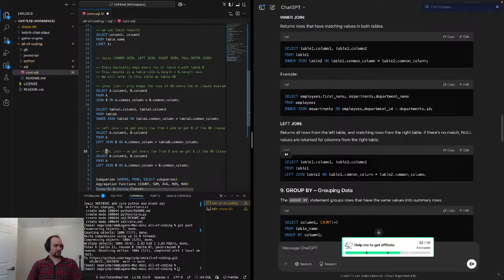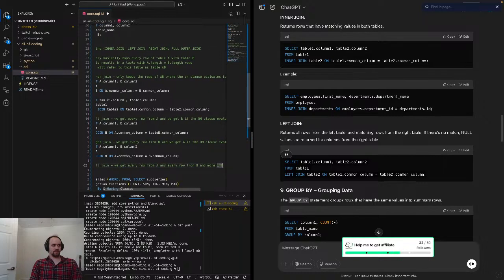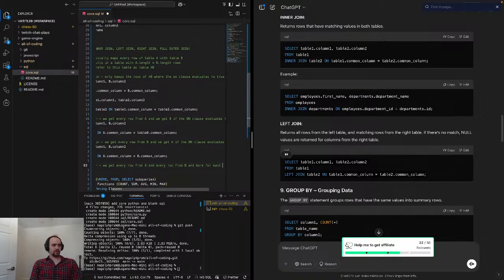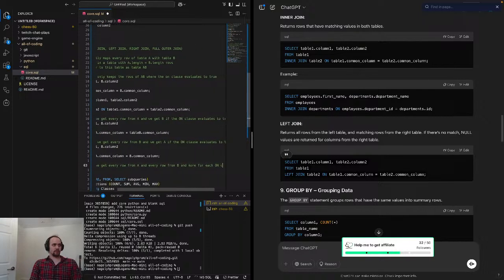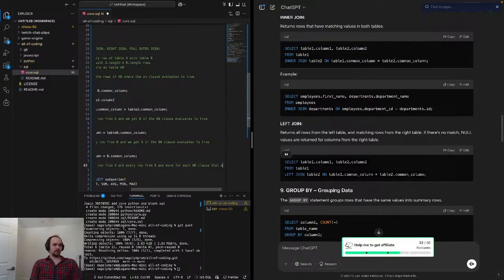And then there's a full join. We get every row from A and every row from B. And more if for each on clause that evaluates to true.